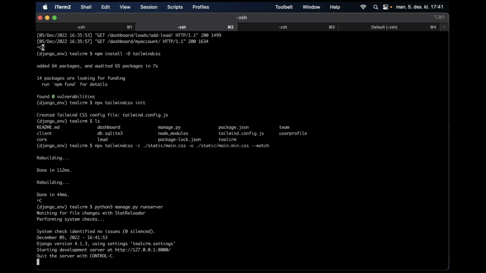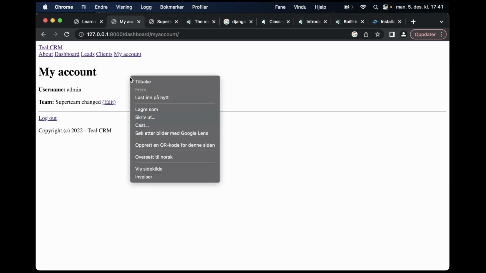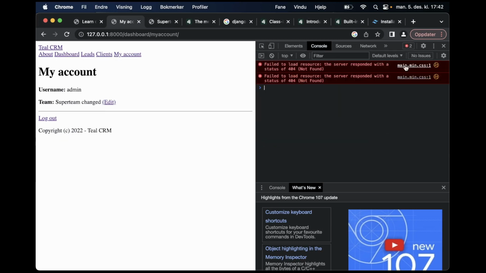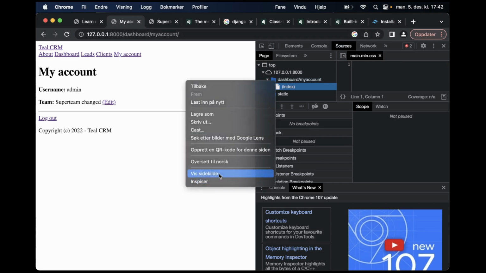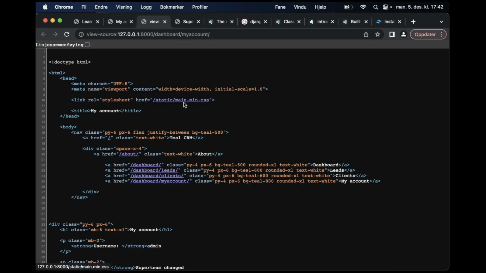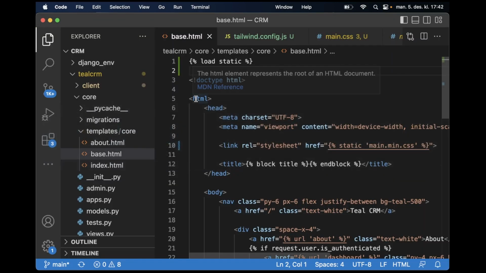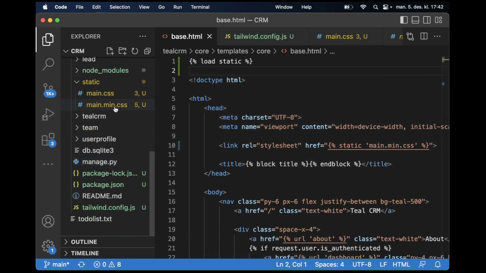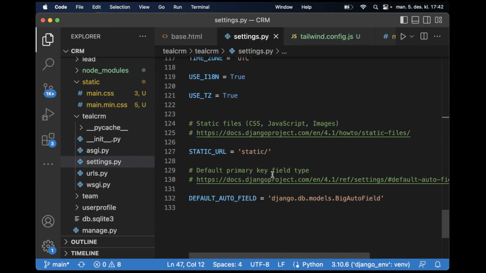Then I think everything should be okay. If I run the server now, go to Chrome, refresh. Okay, the styling didn't load. It couldn't find this file. Let me just show static main.min.css. Okay, why didn't that work? Main.min.css. The folder is there and the file is there. So maybe something in here.